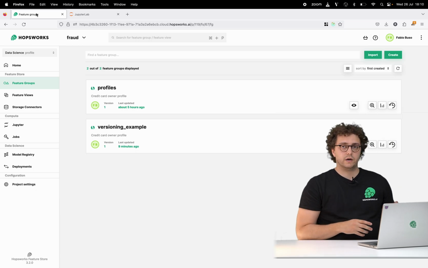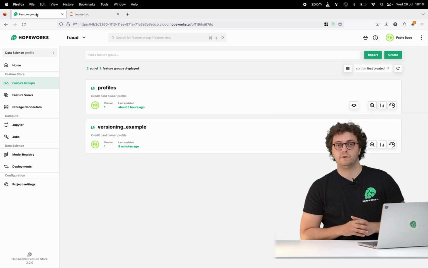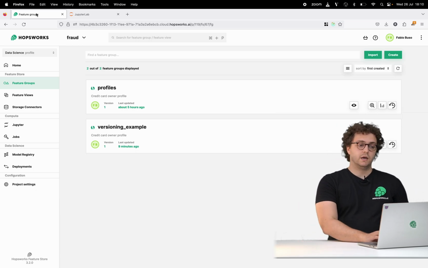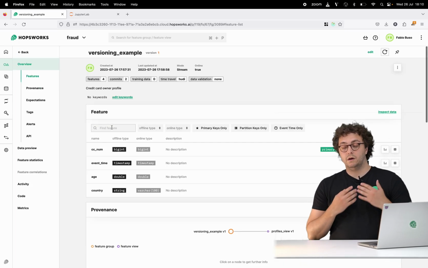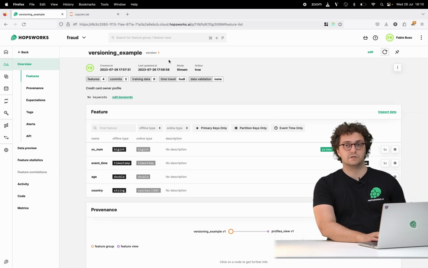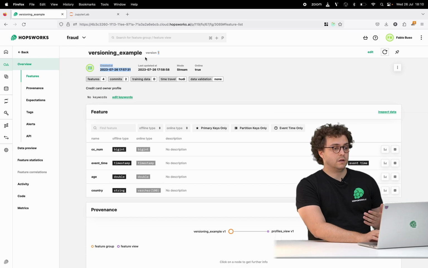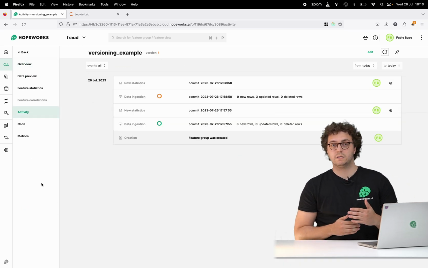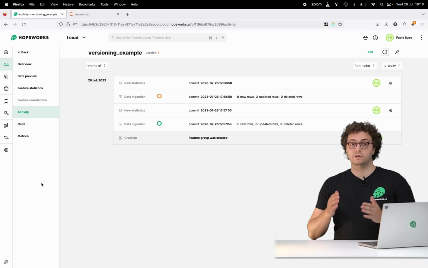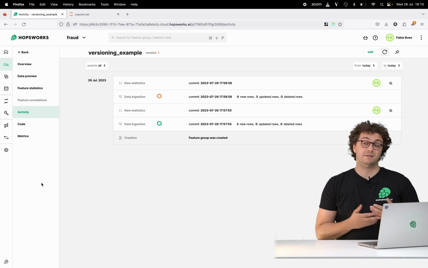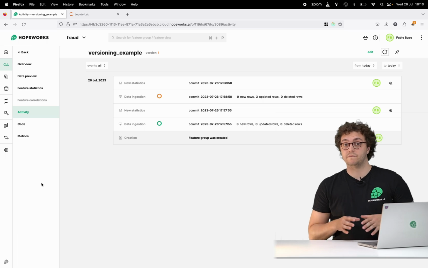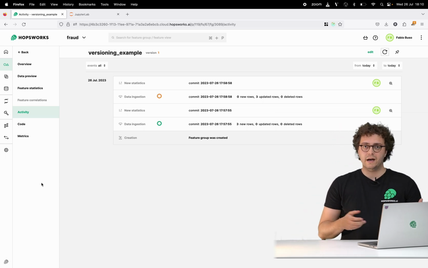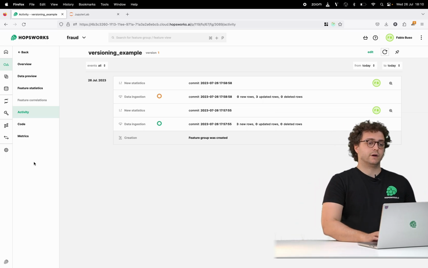So if we look at the UI, we can actually see both cases of versioning. Here I have my feature group, and I can see the version number. But I can also see in the activities the different commits that represent the different ingestions and different updates to the data that have happened on that specific feature group, right? So how does that happen in code? Let's have a look at it.